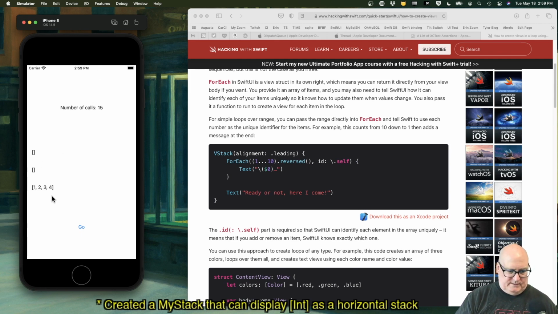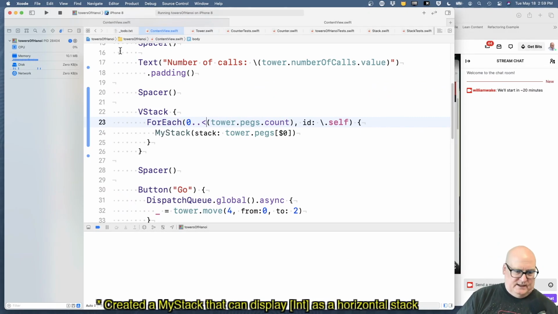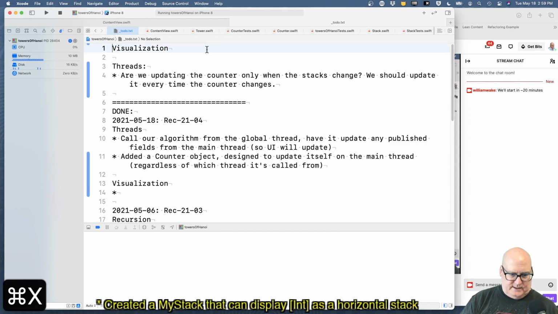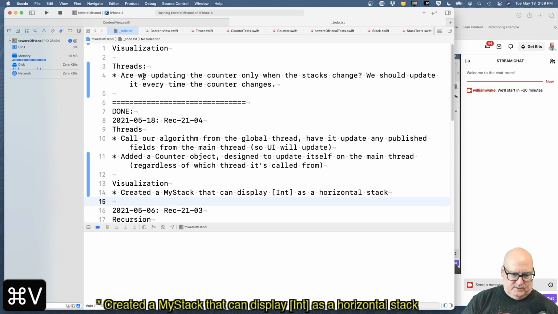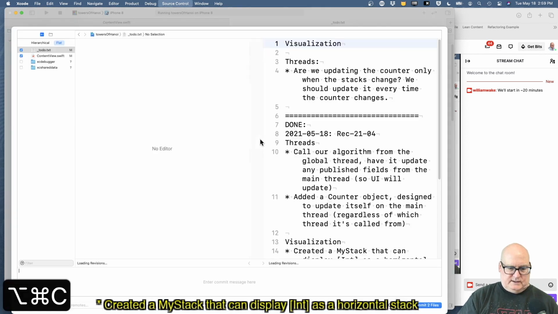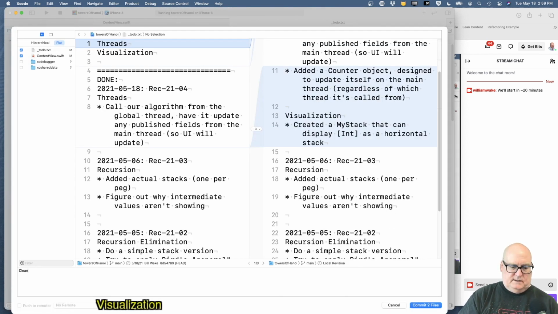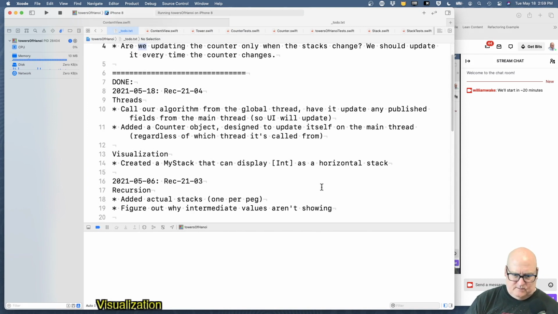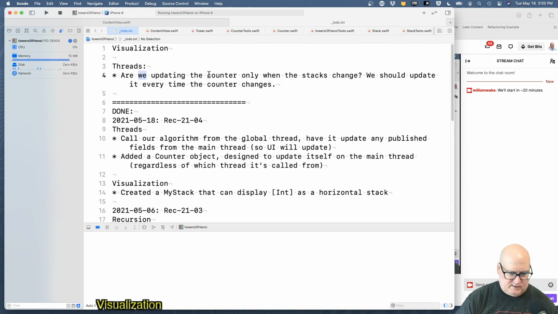Cool. The visuals, I mean, the appearance is what we expected. MyStack can display int as a horizontal stack. Okay, that is done. We still have this open question, but I think this is a good time to stop. I'll just check these things in. Cleaned up. So there's a separate MyStack content view. Okay. I'm not quite sure what to do next time. We'll continue on this. We'll probably go down both these tracks, visualization and threads.